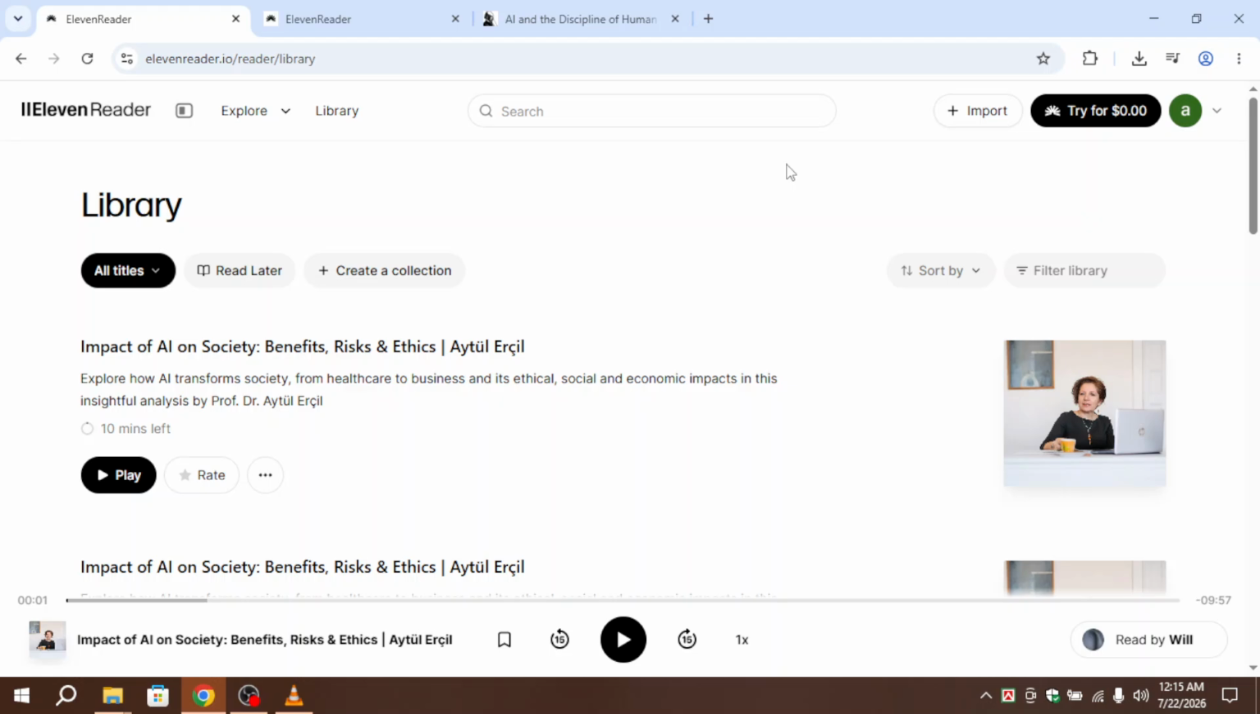First, launch the ElevenReader app or open the website in your browser, then sign in to your account. If you're new to the platform, create a free account before getting started. Next, upload the materials you want to study.